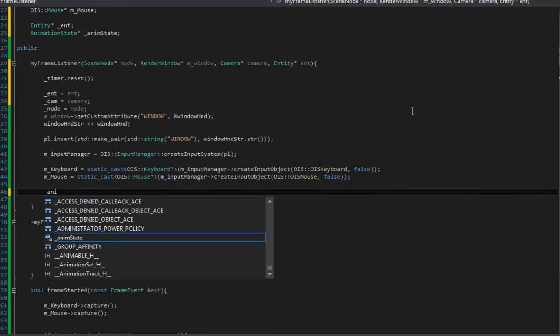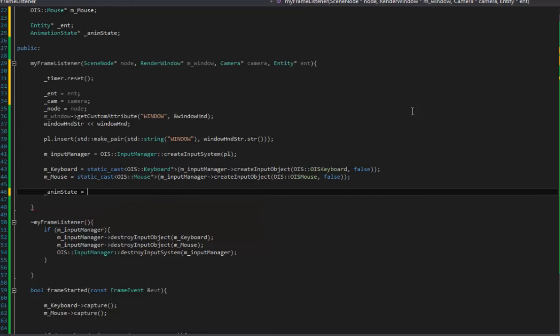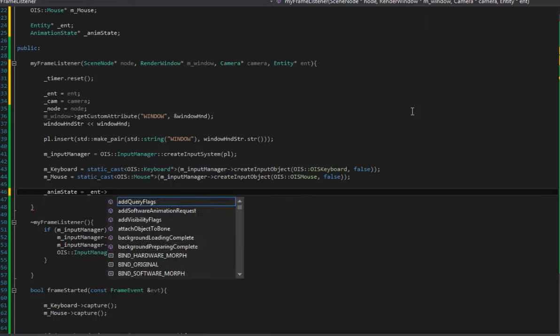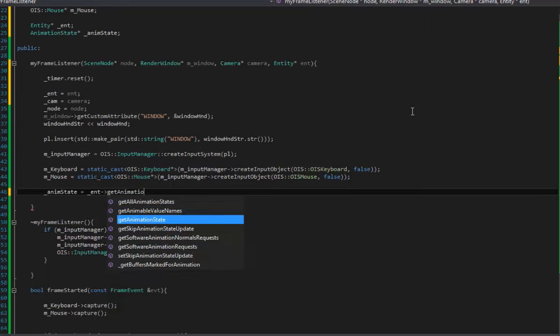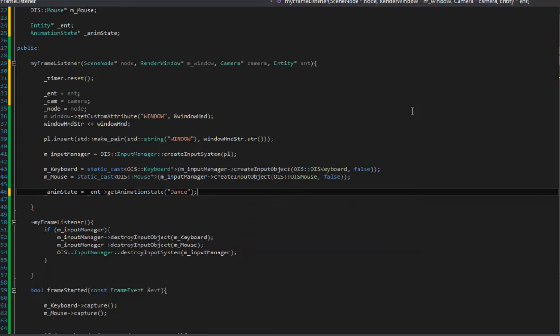So I'm going to set the anim state to be, effectively, get animation state dance from my entity. What this is going to do is make the anim state member variable that I have point to the animation state of the entity that is a dance animation.